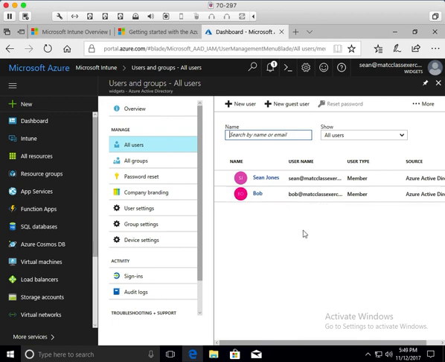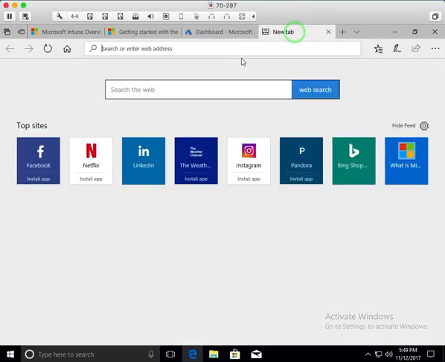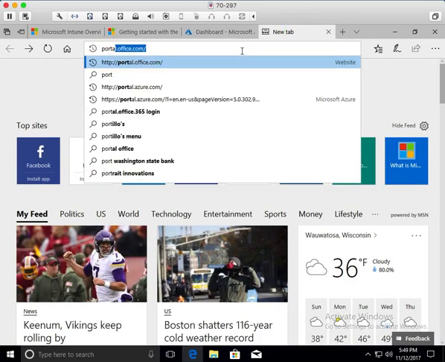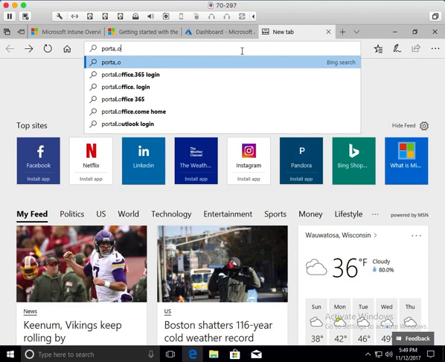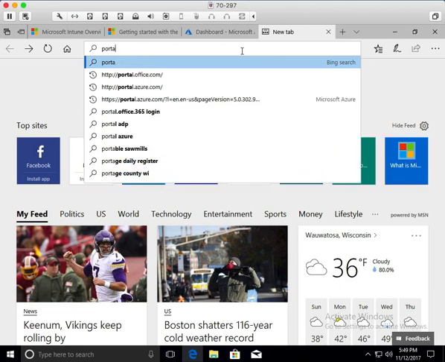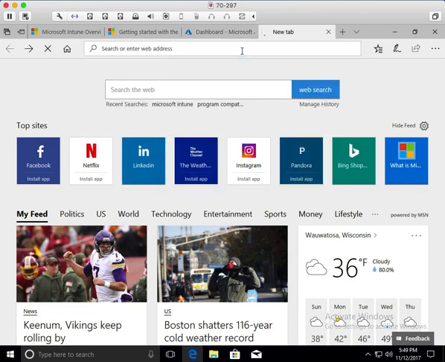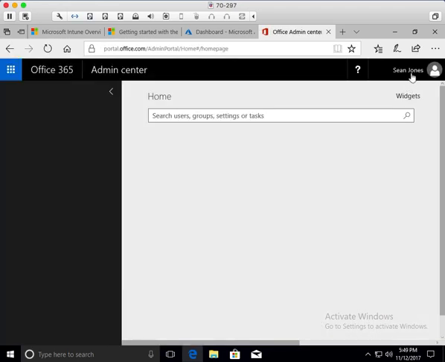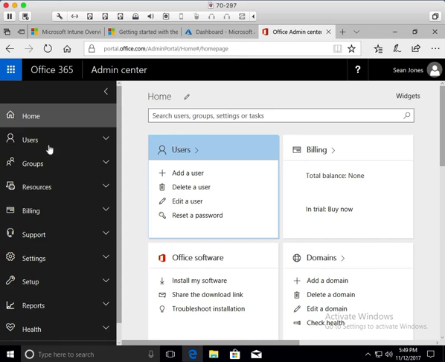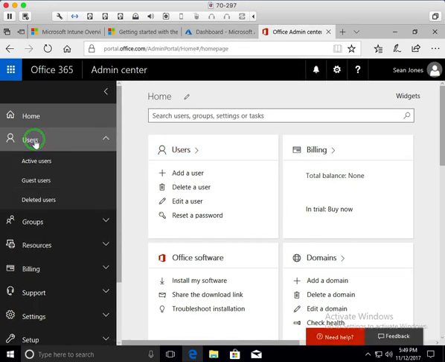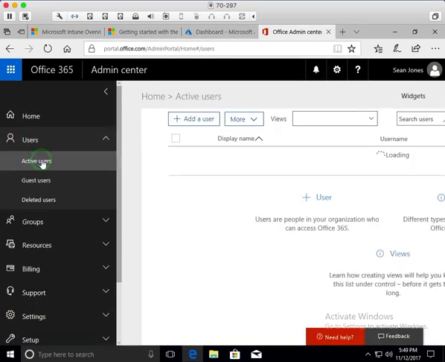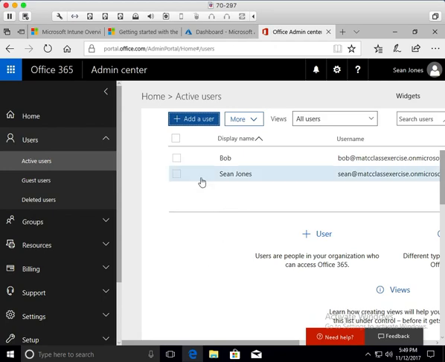To do that, we need to get to Office 365, as that's where we're going to be able to interact with Bob's user. So if we go to another tab and go to portal.office.com, log in as ourselves, as the admin user. Once we log in as the admin user, we go over to users and then active users, and we'll see we now have myself and we have Bob.